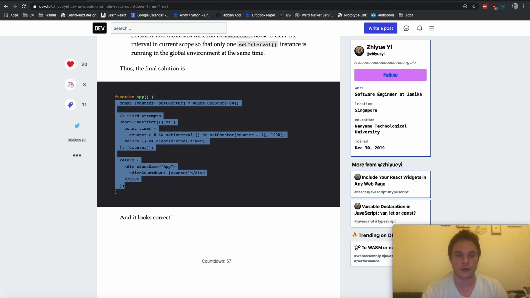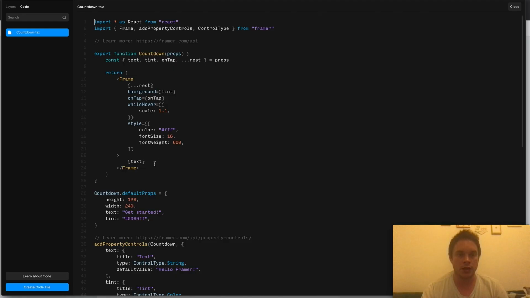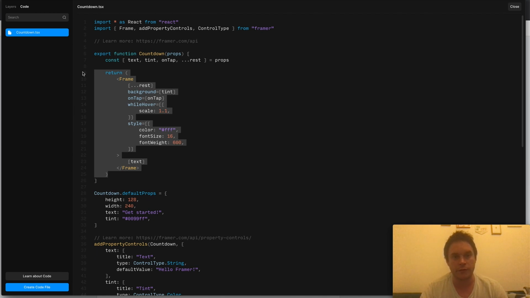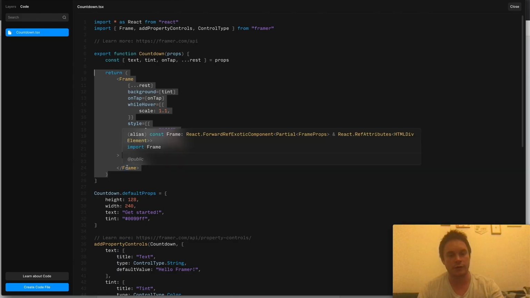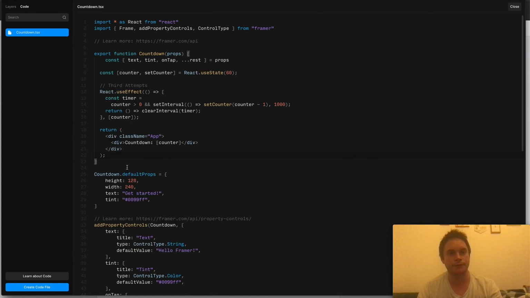I'm going to go back to Framer, and what I'm going to do is I'm going to just select this area here, and I'll explain why I've left the bits at the top in a moment. But essentially we're replacing the return from the default component with this and the return from the code. So if I just go and paste that in there.